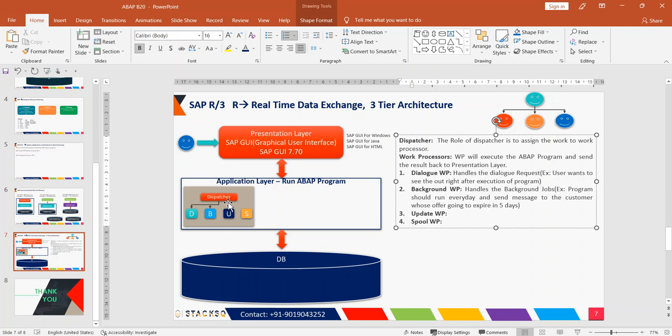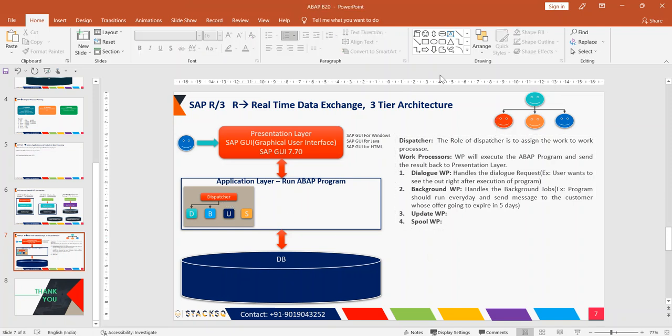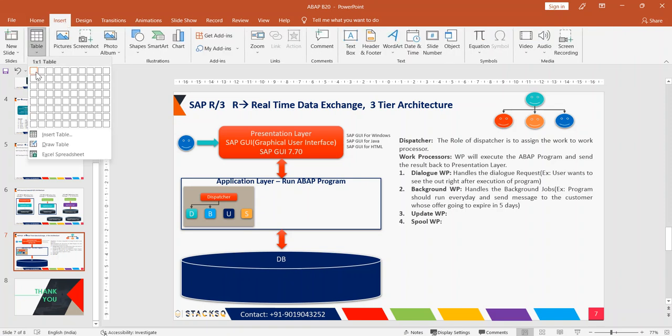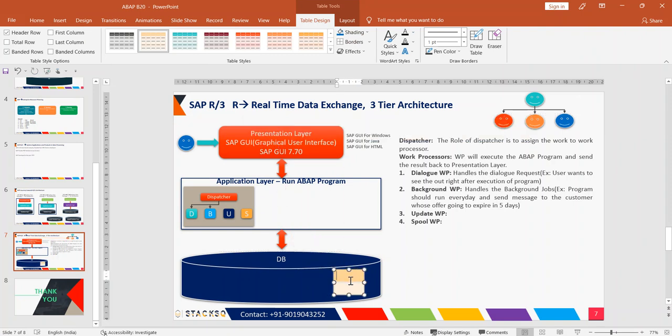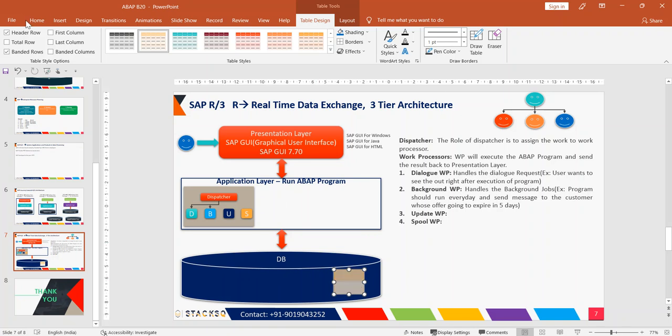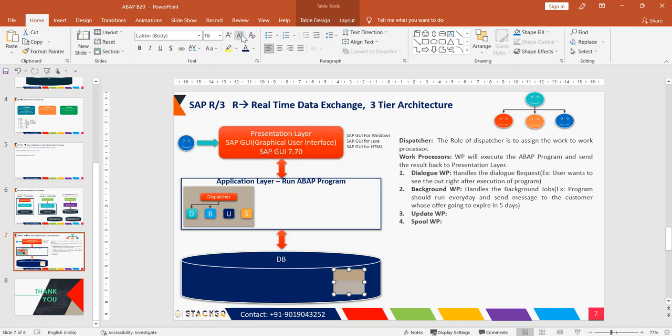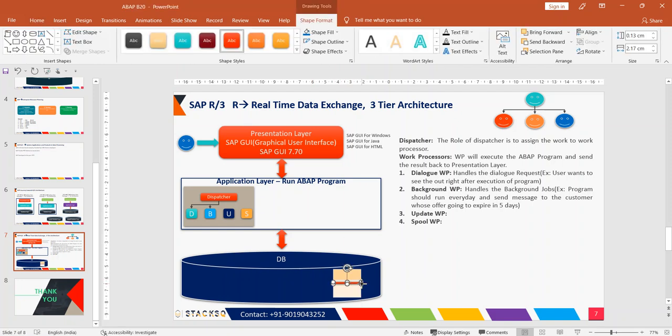Next is the update work processor. In the database we have something called tables. We will understand more about tables in the data dictionary chapter. Just to help you understand, tables are used to store the data in the database in a row and column manner, so the records will be stored like this.